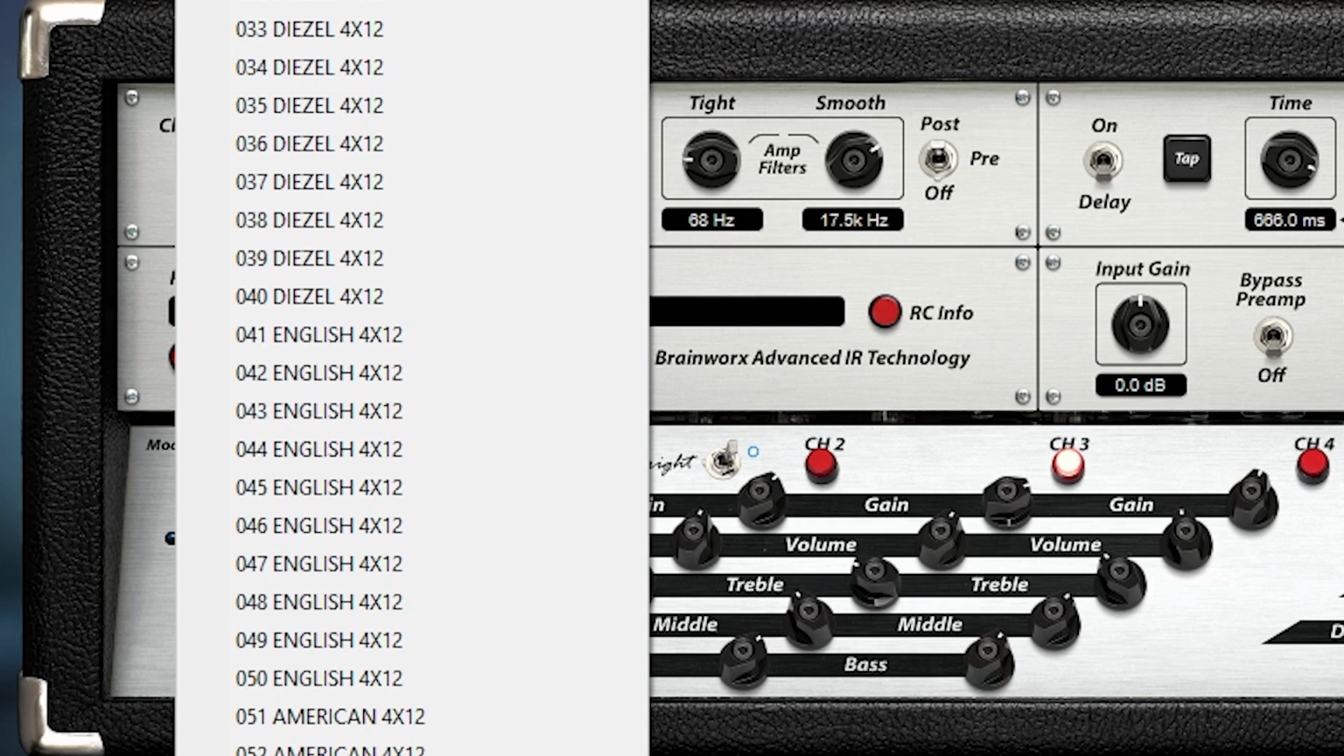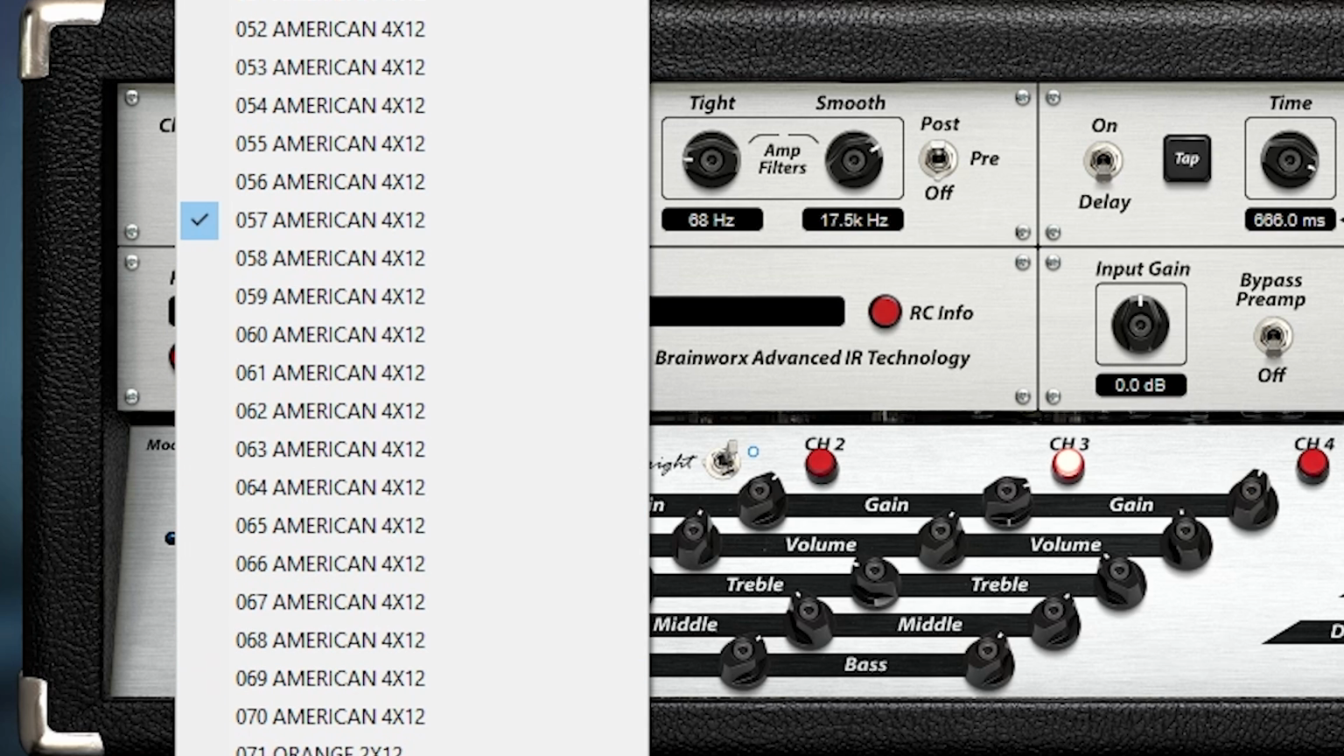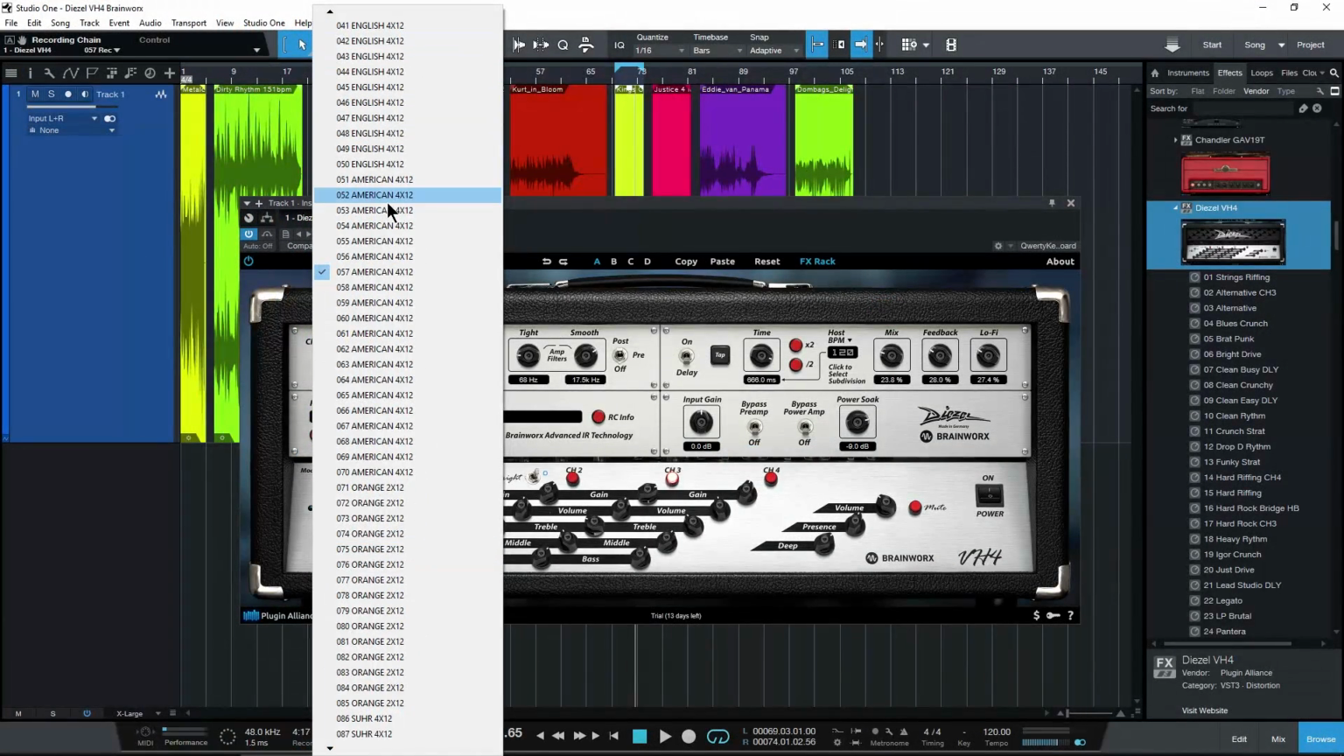Now we have a bunch of different recording chains, about 119. One thing that would be cool if Plugin Alliance would implement this is put these in folders for each manufacturer. So have all of our Marshall cabs in a folder, American cabs in a folder, Orange cabs, Diesel cabs, and so on and so forth. That way I don't have to scroll through this big long list here, but we'll come down to the bottom and we have no recording chain.